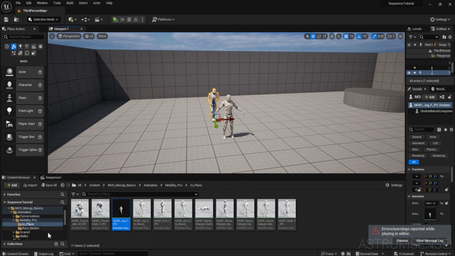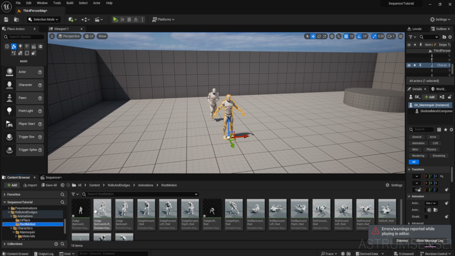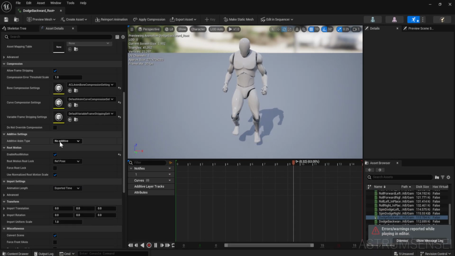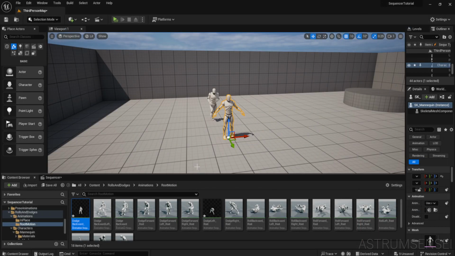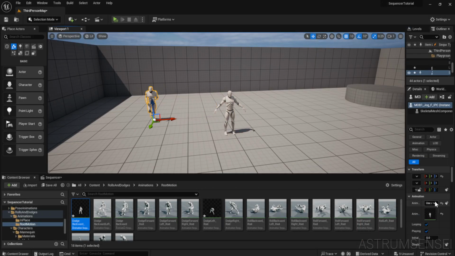Oh, by the way, I forgot to mention something about root motion. Sorry about that. But for root motion animations to actually work, you just need to go into each animation, and then once you've entered the animation, go to root motion and enable root motion, and that's about it. But anyway, ignoring root motion, we're going to look at the in-place animations again.